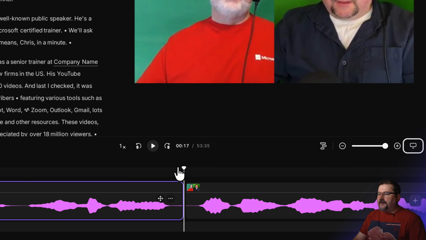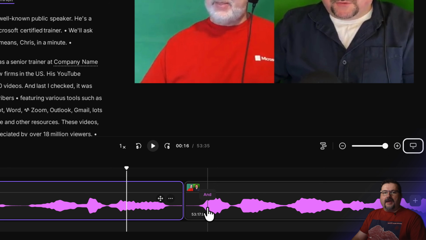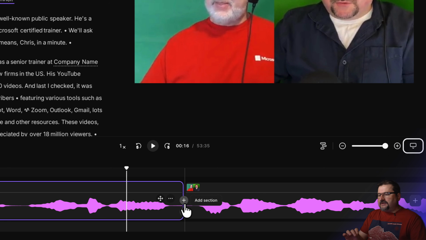So you do that by, you can move your playhead away to see it. You see now there's two segments. And when you put your mouse in between, you have this little plus again. Add section with the same options as before.